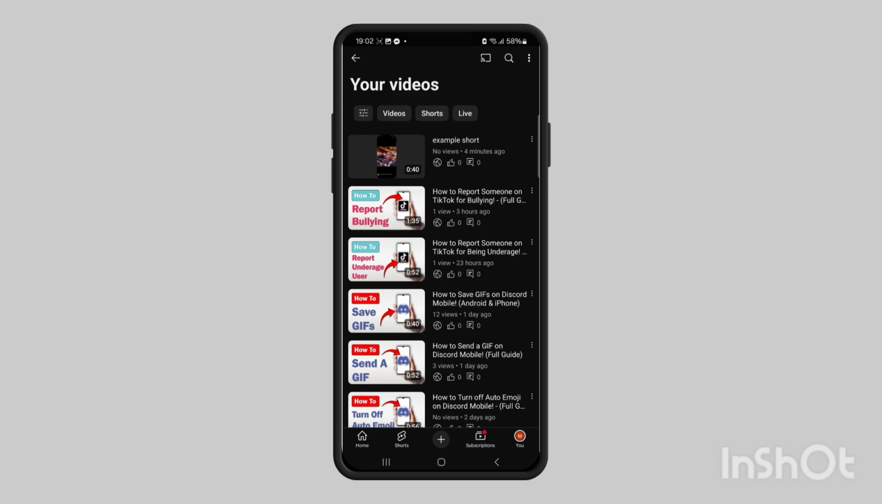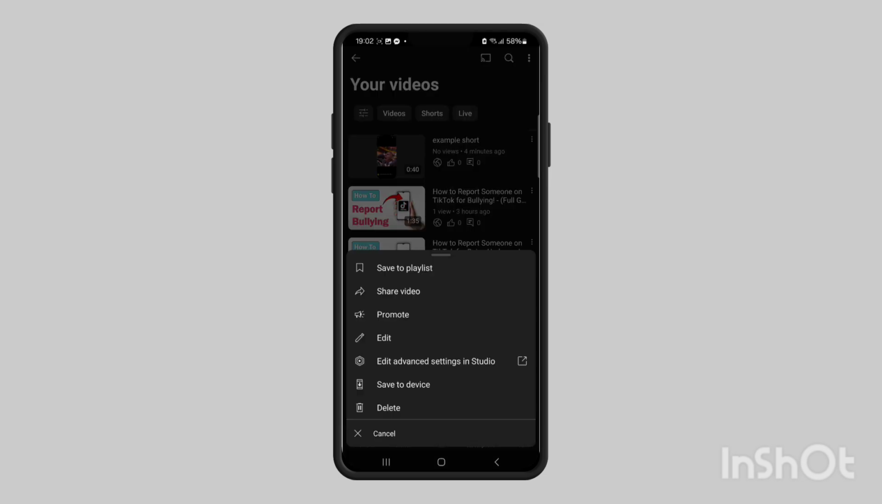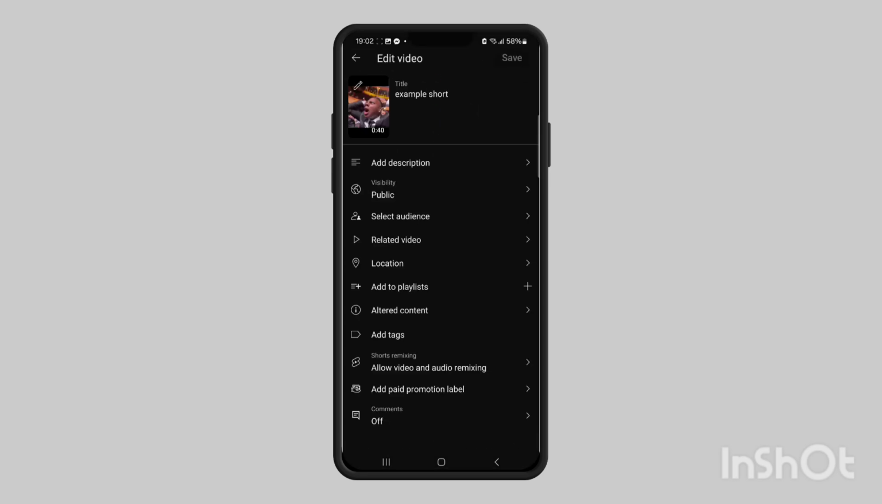of. In the top right, there will be 3 dots. Press on the 3 dots, and then come down and tap on Edit. That'll open up the Edit Video menu. And here you'll see a pencil icon inside the video at the top.